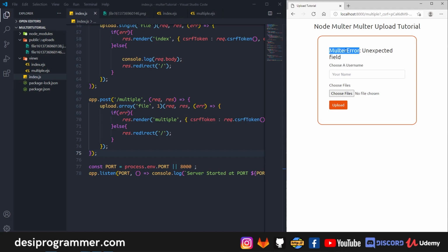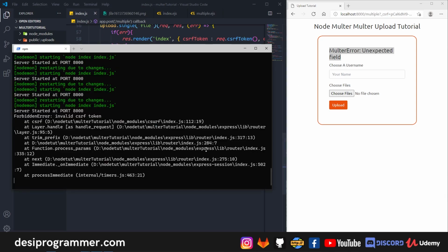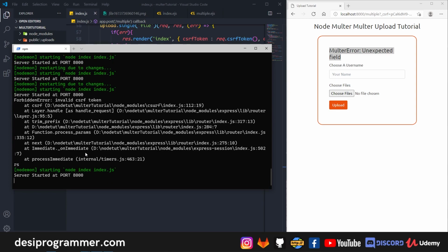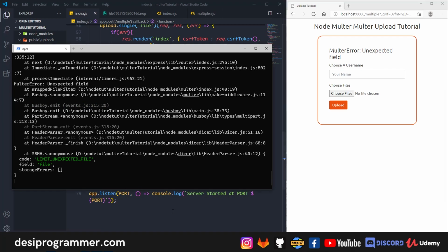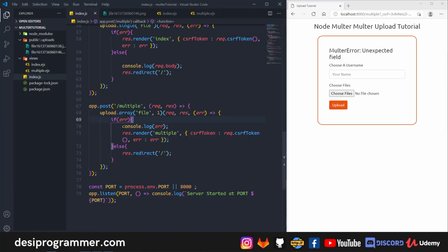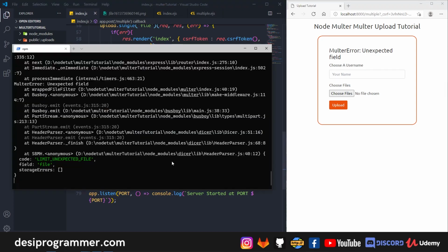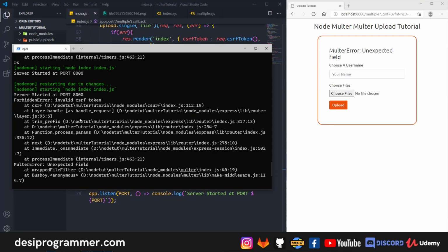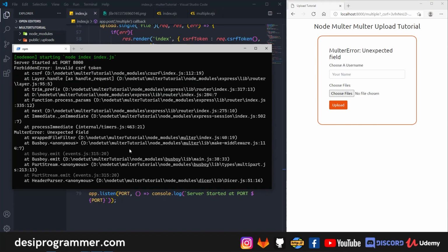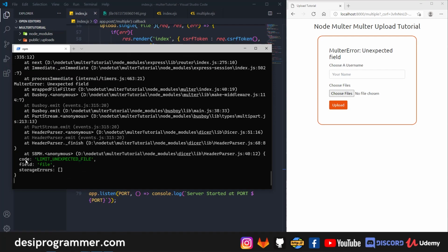Now you see we get this Multer error unexpected field. So this is the error that Multer will give in case of any such errors. But if you actually go back to console, you can see that after this, we restart. Okay, so as you can see, I have just logged this error. By default this error gives a single value, which is unexpected field. But if you actually look here, you have a code which is limit unexpected file. So what that simply means is that we had a certain limit, but that limit has exceeded.